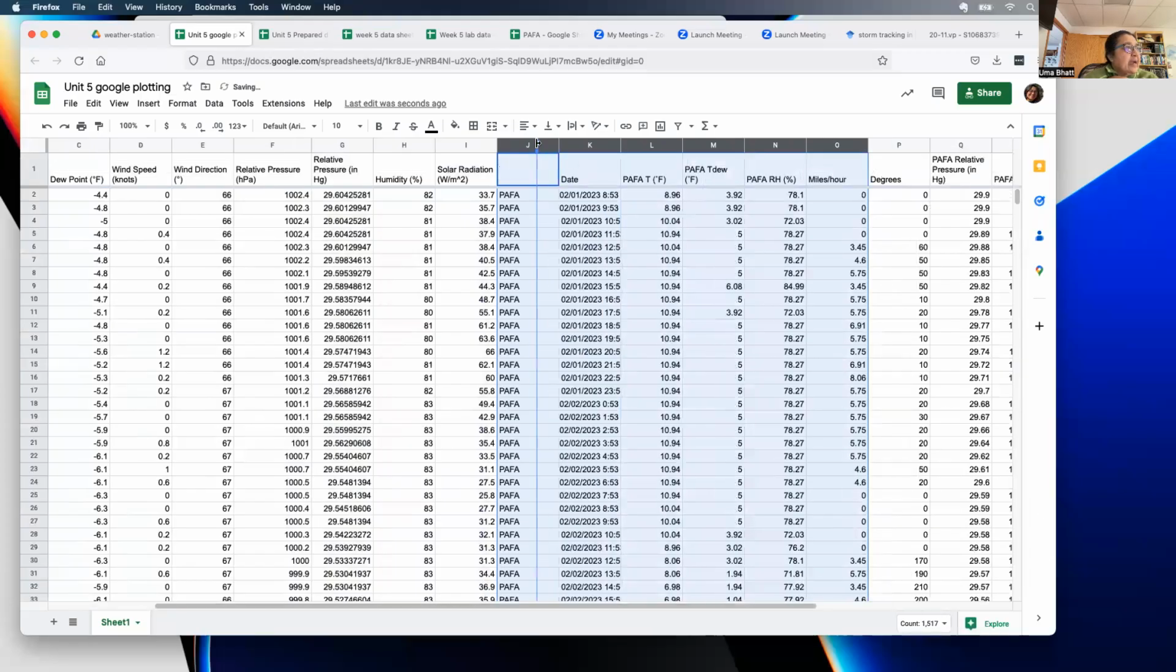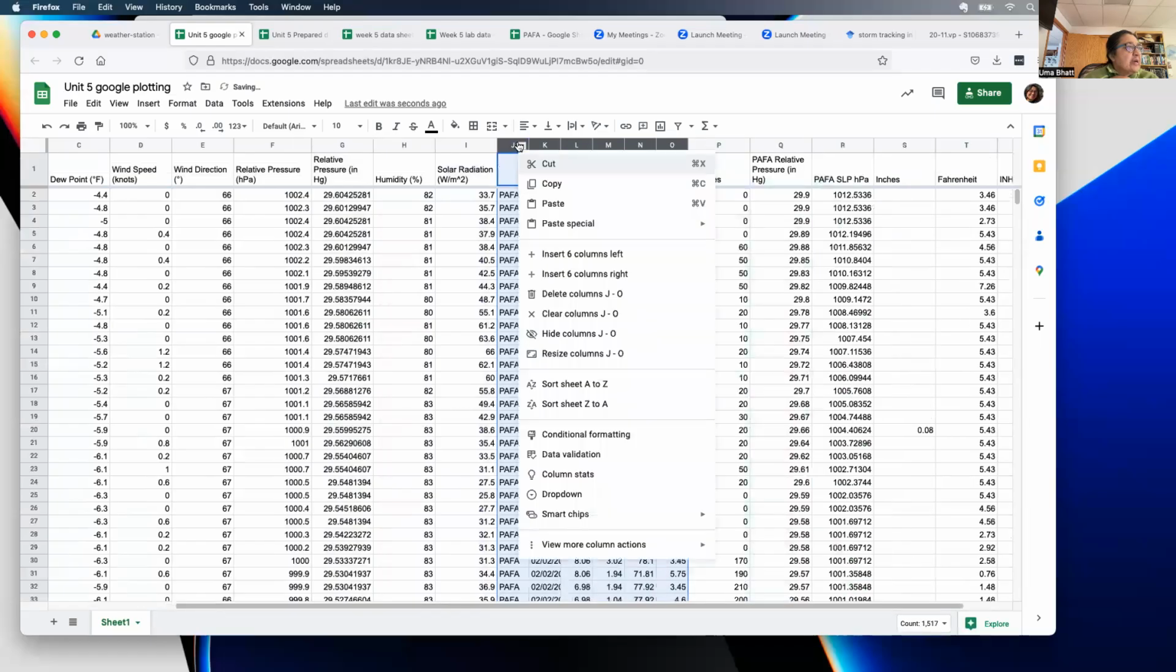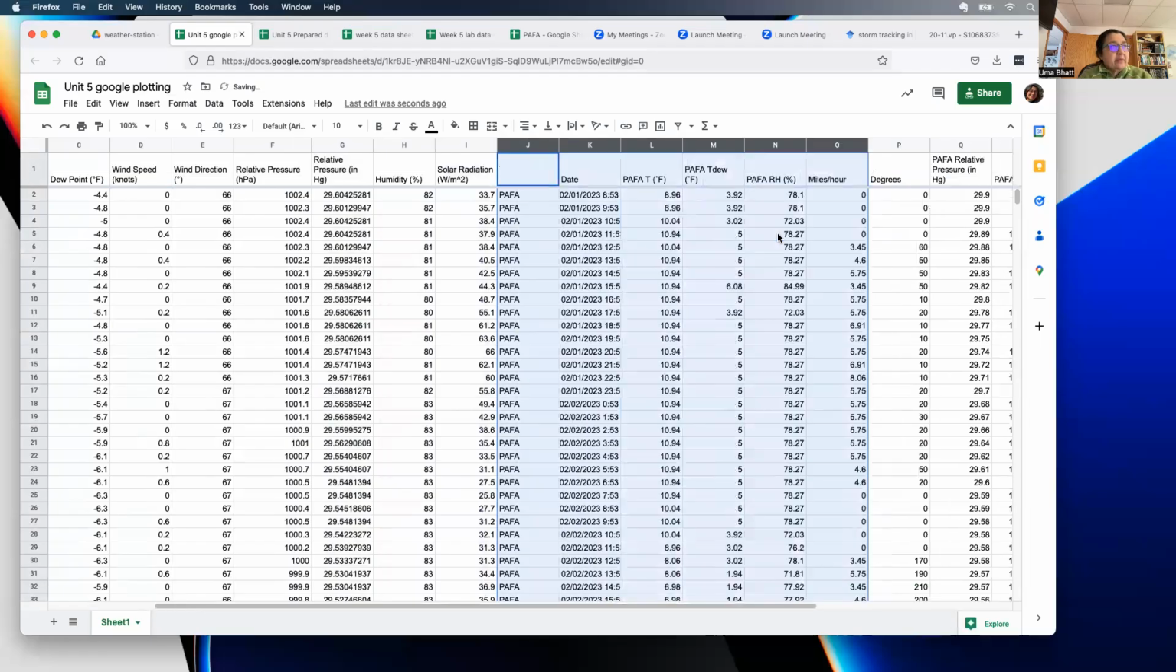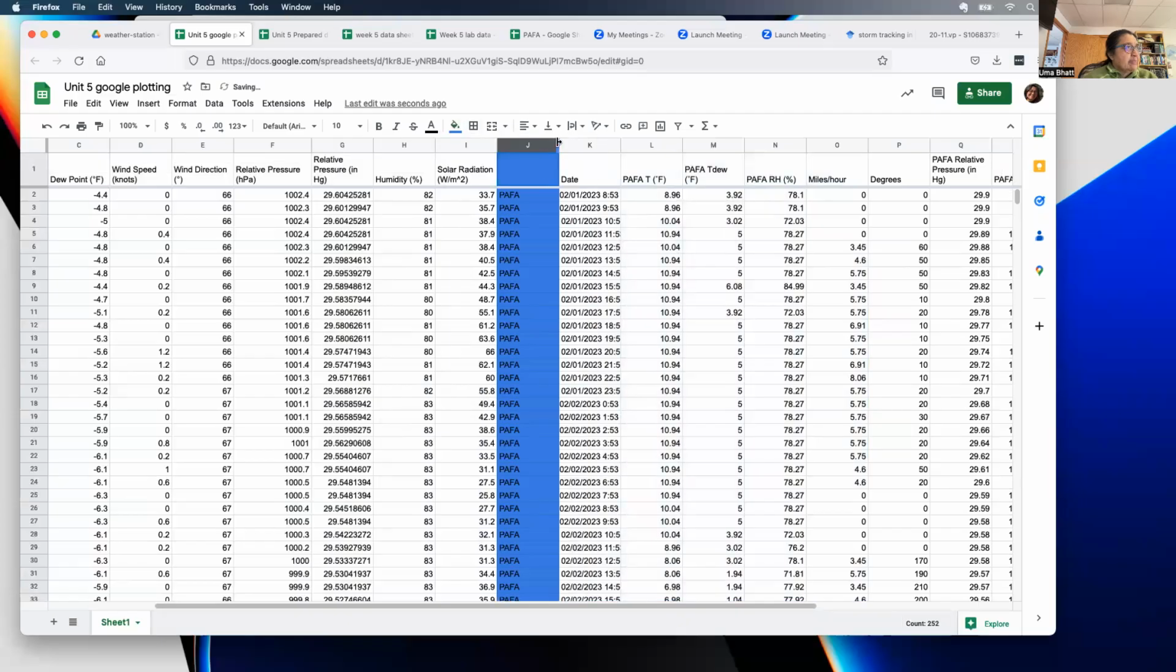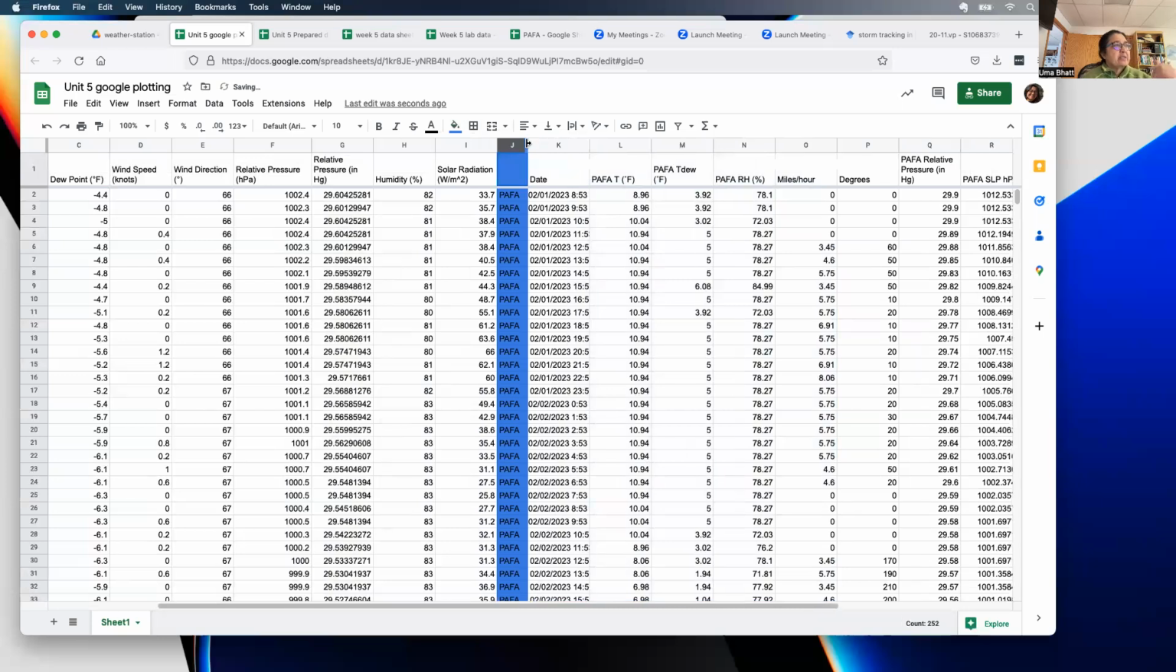All right. I often like shading things just so I can see. Oh, that's not what I wanted to do. You click in this letter box to highlight the whole column. So I'm going to color this blue so I can see where it separates over.